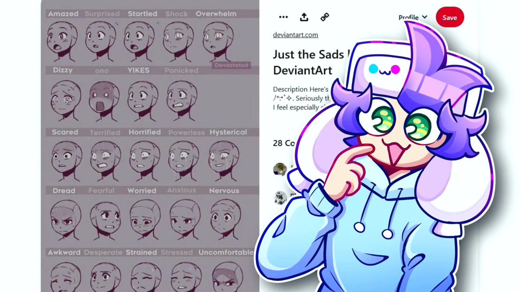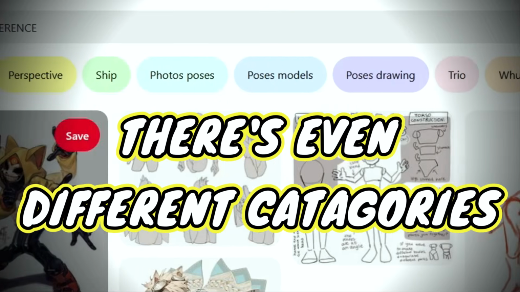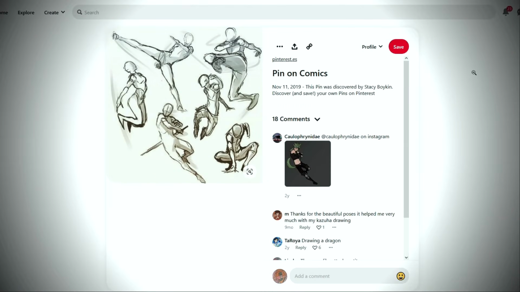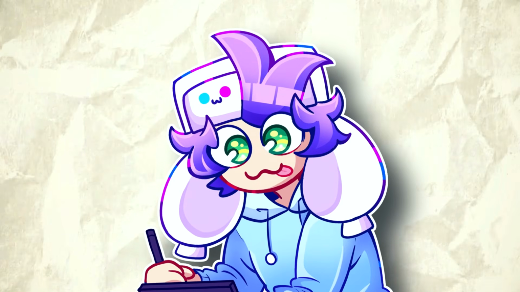Probably because Pinterest is just more artsy, obviously. But there's such a wide variety of stuff you can find on Pinterest, and it's really great for finding very specific poses and all that great stuff. I use it for all my study practice, so yeah, use Pinterest.